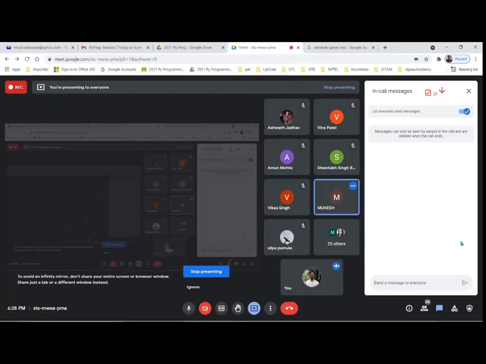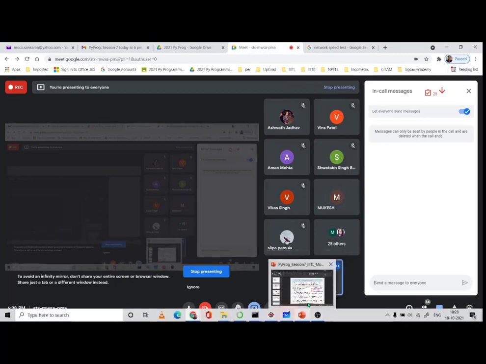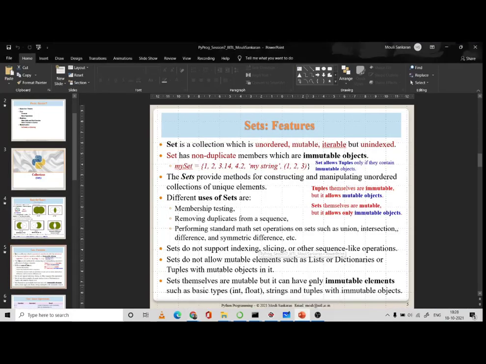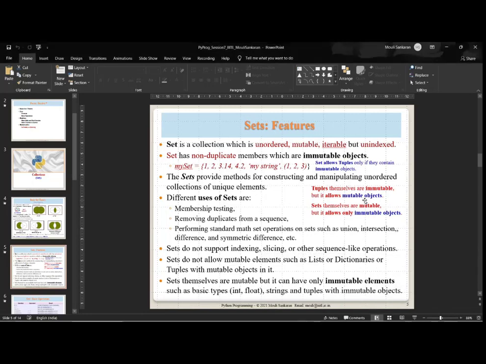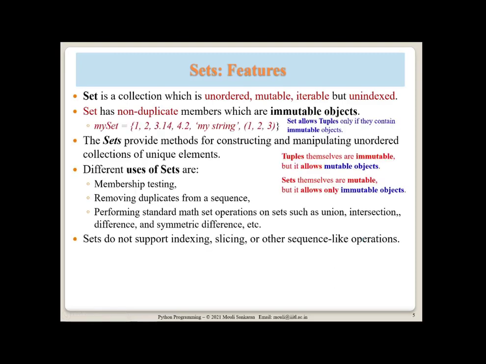Yes, sir. Okay, thank you. Any other questions from anyone? Immutable, mutable, all that, a little bit I am saying. Okay, don't worry. All that will become clear when you see the implementation. We will spend maybe two classes on this.